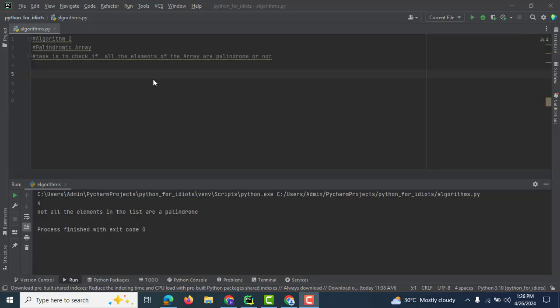Hello everybody. The task here is to check if all the elements of the array are palindrome or not. So what is a palindrome? A palindrome is basically, for example, I write a number 111. I check it from left to right, it is 111, but if I read it from right to left, it is 111. So it is a palindrome.